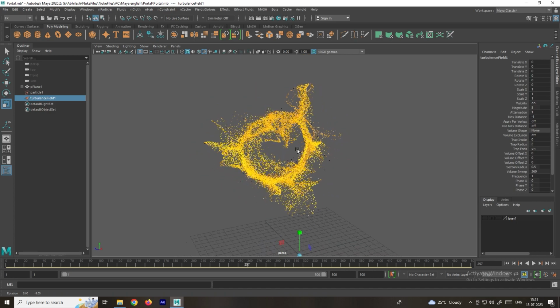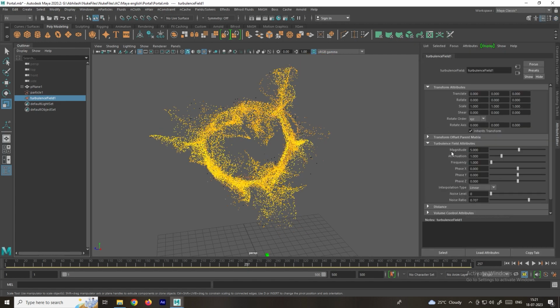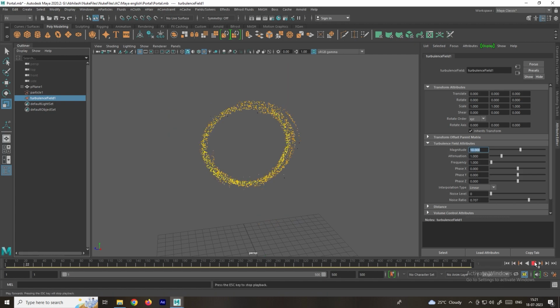And also we can increase and decrease the strength of the turbulence. So whenever you select this turbulence and go to the attributes, here you can see there is an option called magnitude. So you can increase and decrease this magnitude. Let's say if I give the value 10, so it depends. If I give like 50 or something, you'll get this here.